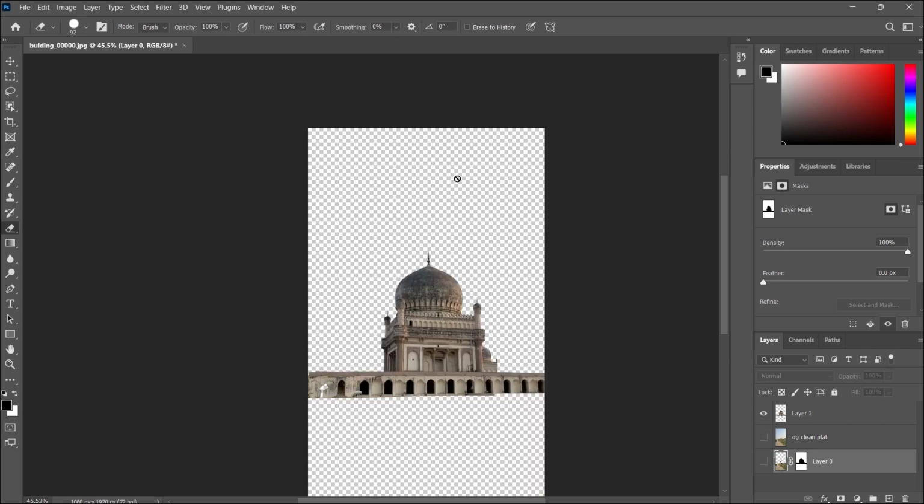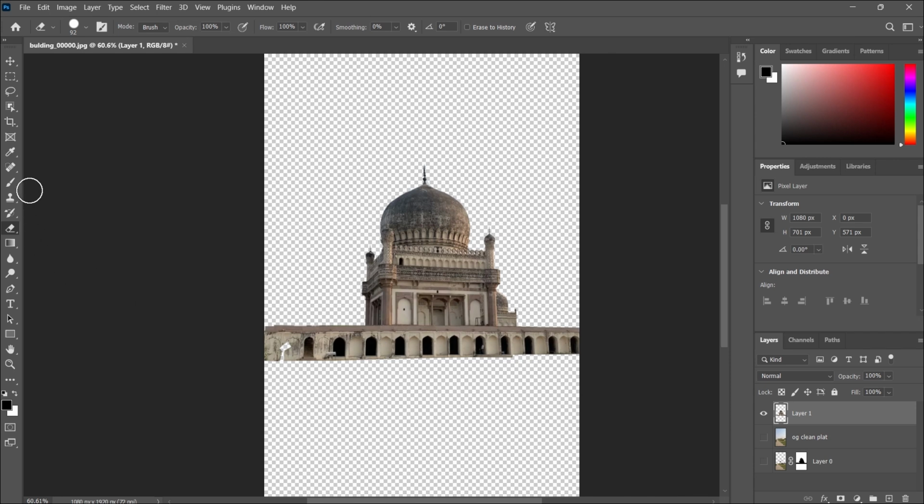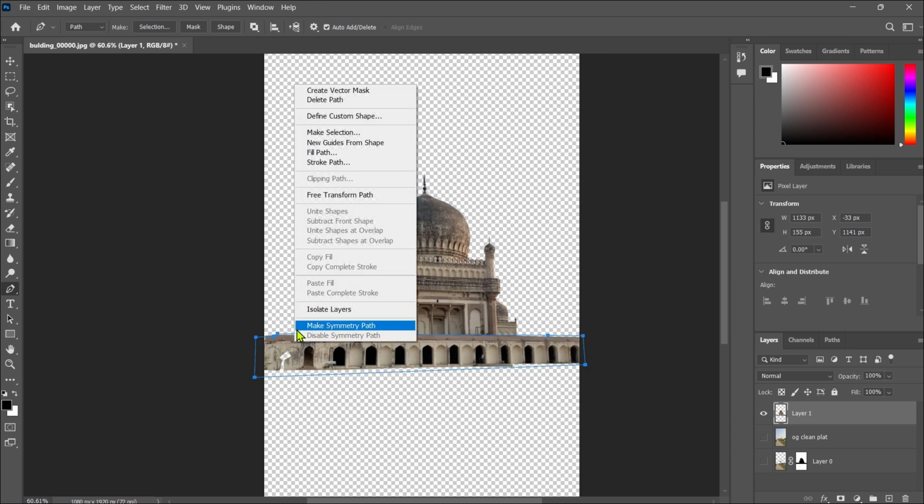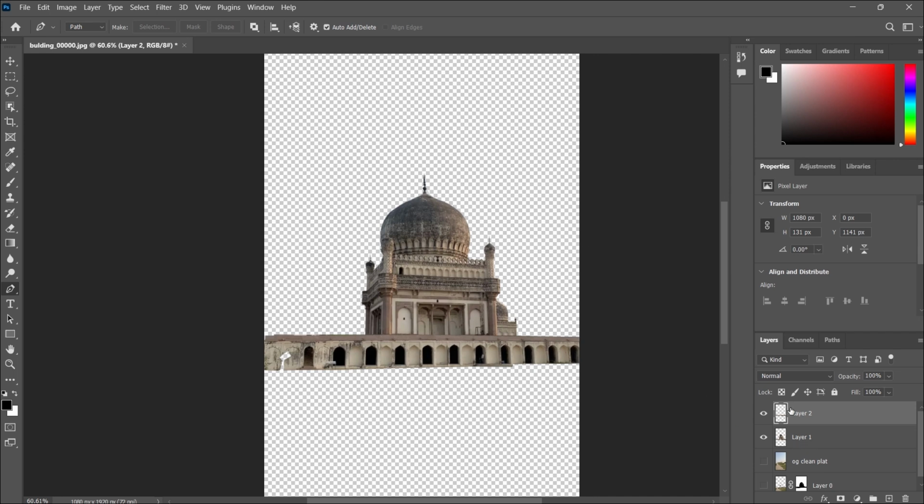And we need to divide the layers of the building. Then we turn off the visibility of all layers except the mask layer. Then select a layer mask. And using the pen tool we create one layer. Then again right-click on it and go to Make Selection, and click on OK. Then we press Ctrl+J, and we get one layer. We change the name to base 1.